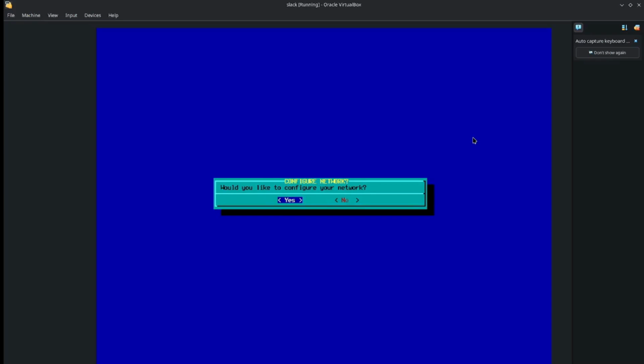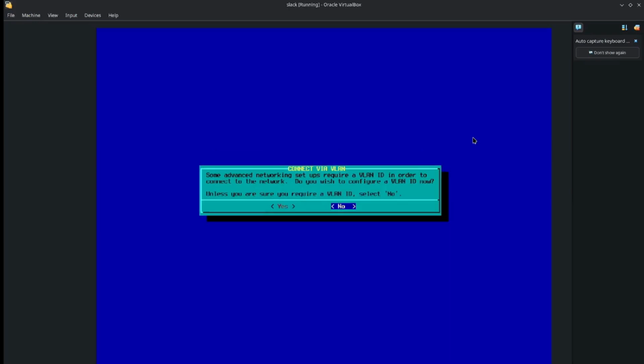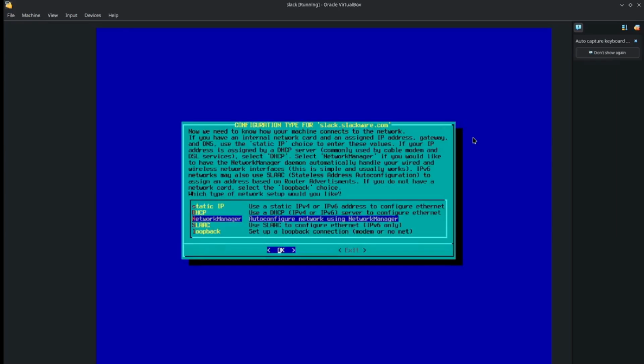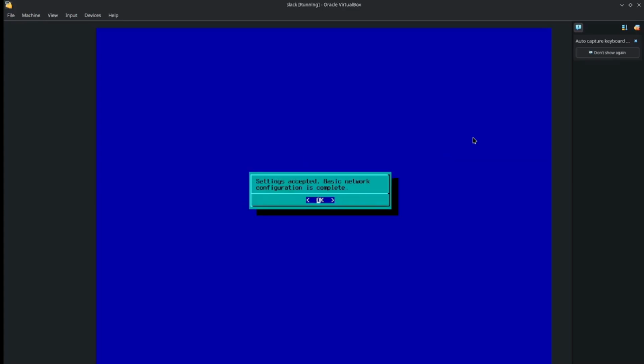What I like to configure is network. Let's go. I'm going to give this the name Slack. Domain name for Slack will be slackware.com. VLAN ID, most of you don't need it, so I'll be skipping this. And for beginners, I recommend NetworkManager. I love it, I guess. And let's go with yes, because I want it ever on my desktop. Okay, basic network configuration is done.